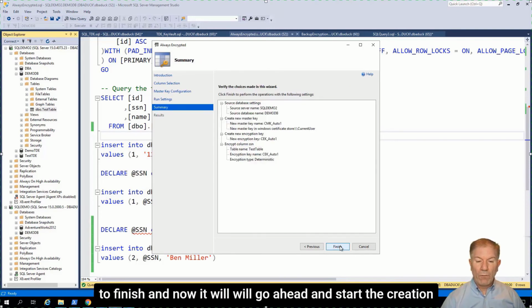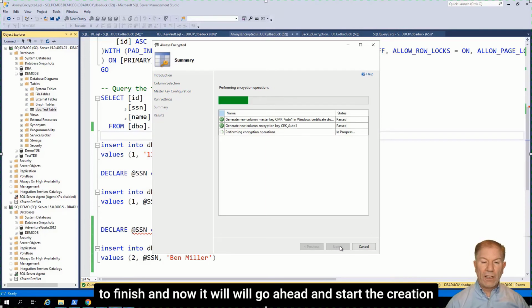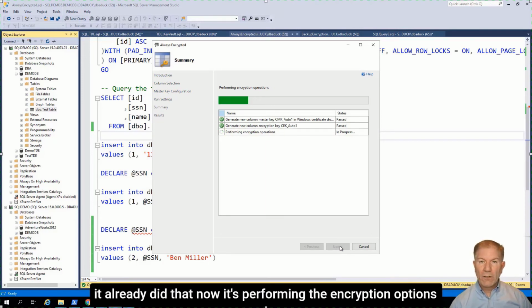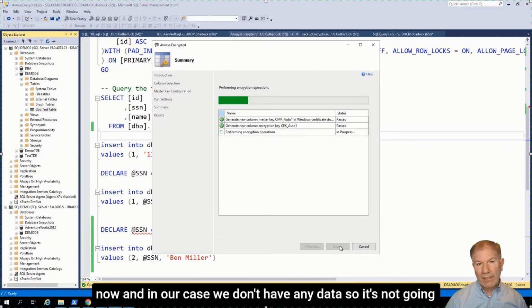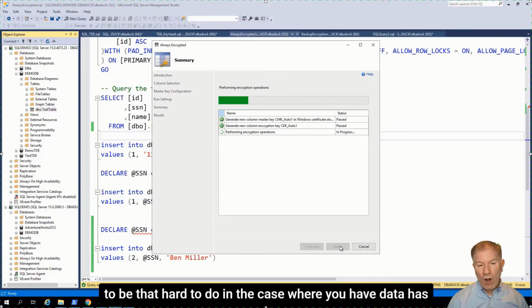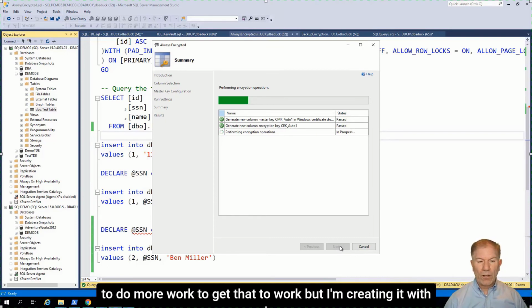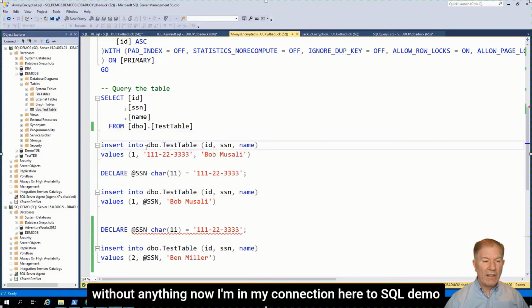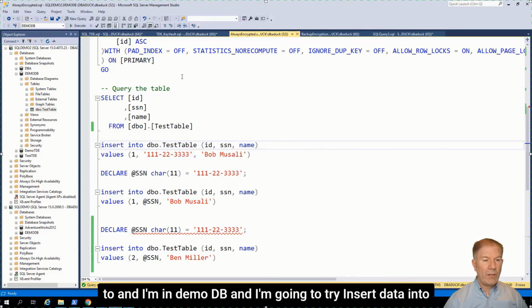And now it will go ahead and start the creation of the column master key and the column encryption keys. So it already did that. Now it's performing the encryption options. Now in our case, we don't have any data, so it's not going to be that hard to do. In the case where you have data, it has to do more work to get that to work, but I'm creating it without anything.